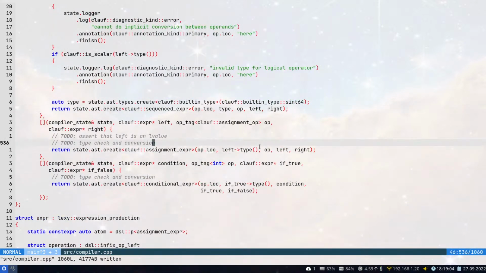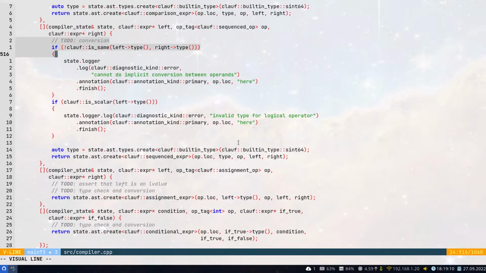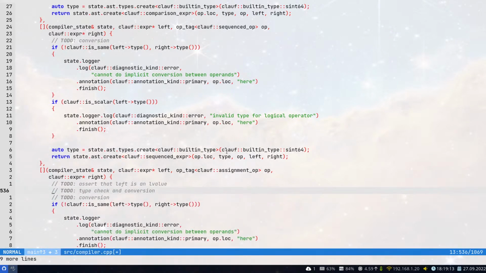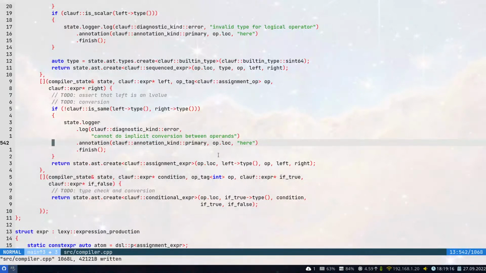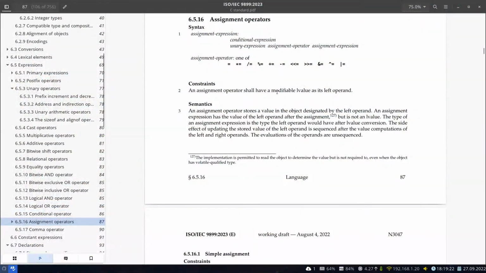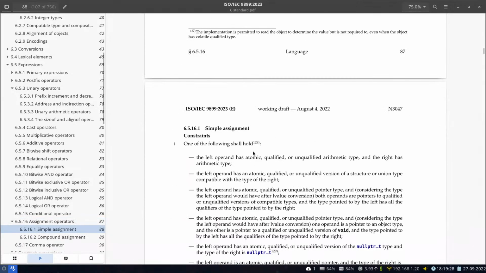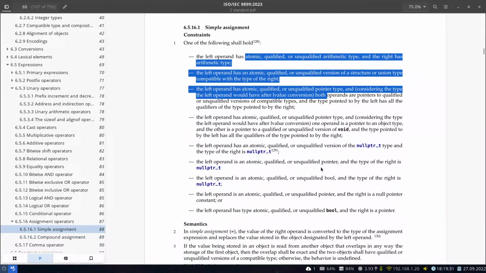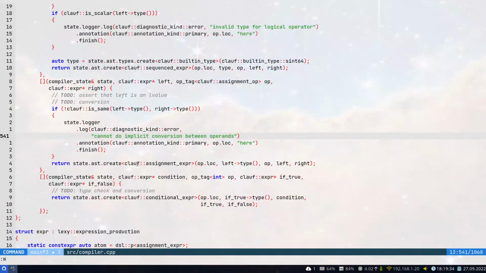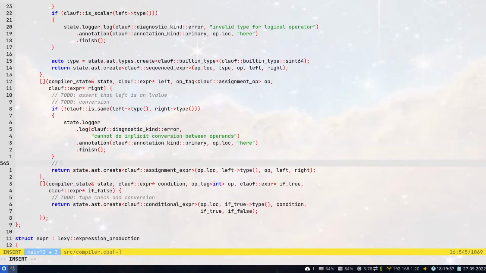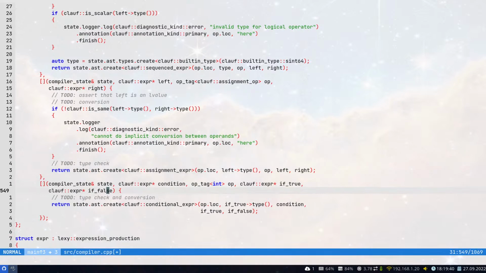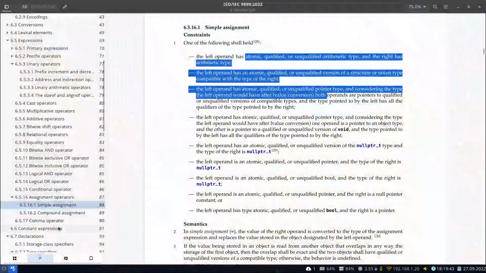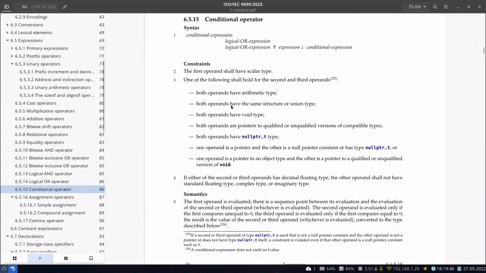And then finally, assignment. Let's just check same type again. Assignment shall have a modifiable L value as its left operand. So no type specified. A bunch of type specifiers, so let's not bother checking those. To do type check, and then finally we've got the last one, which is the ternary operator.